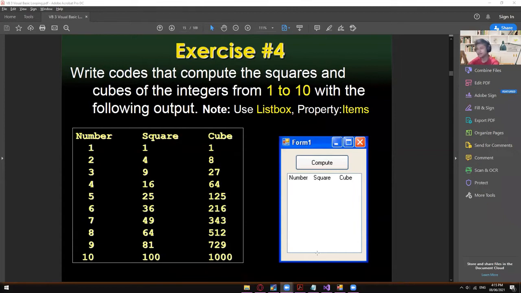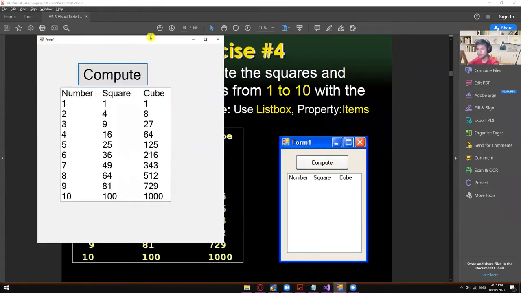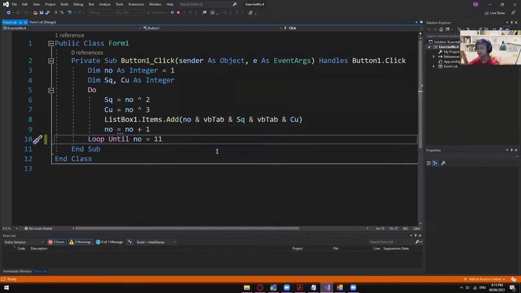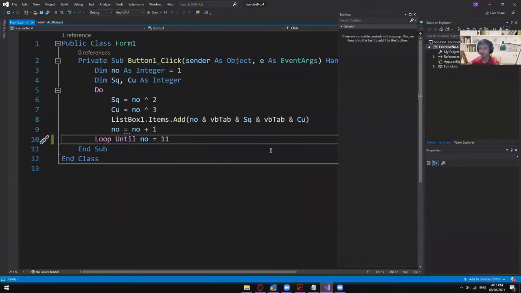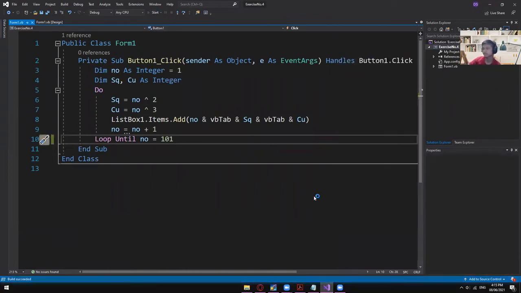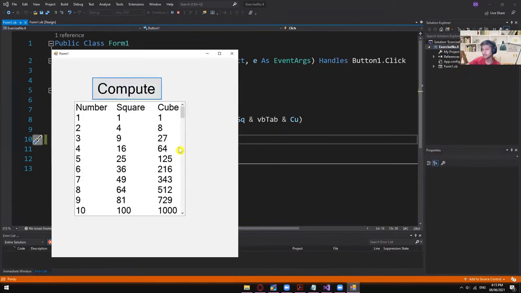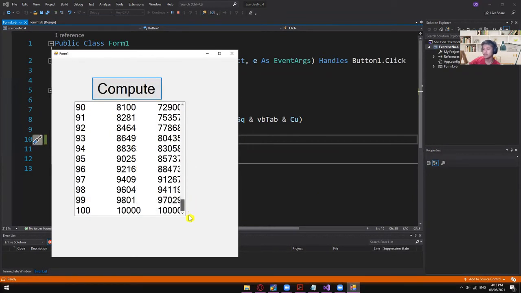Okay, so for exercise number 4, here's the result. Of course, you can play with it. You can loop until 101, so we can loop 1 to 100. If I click compute, it will display up to 100.